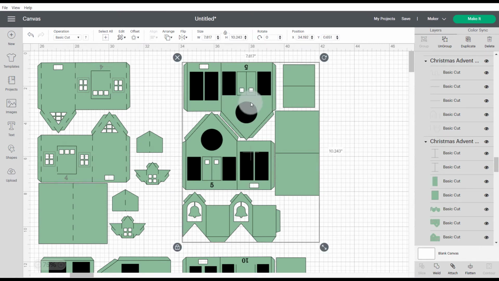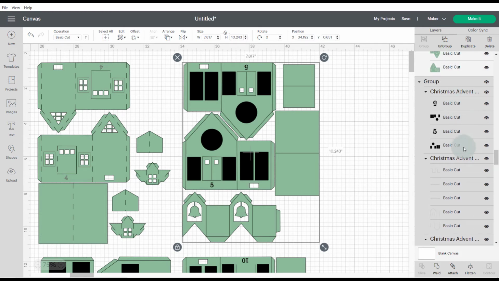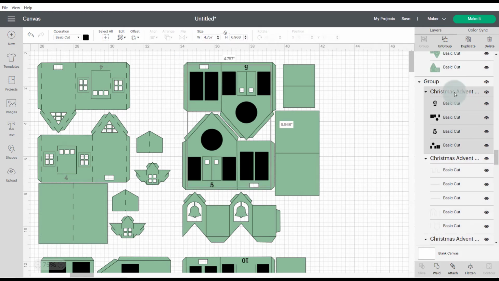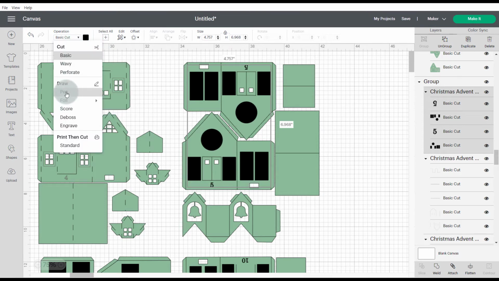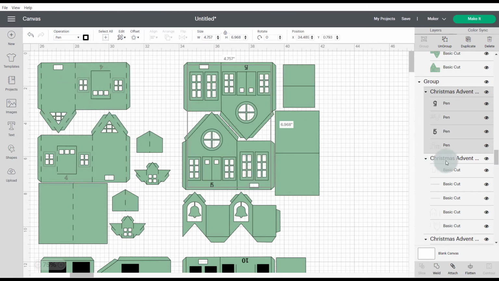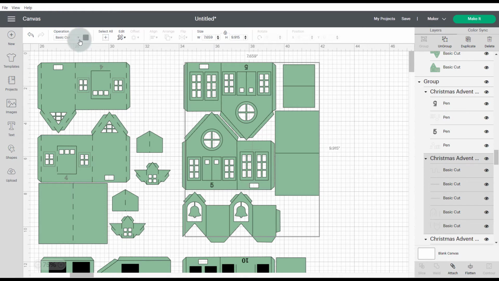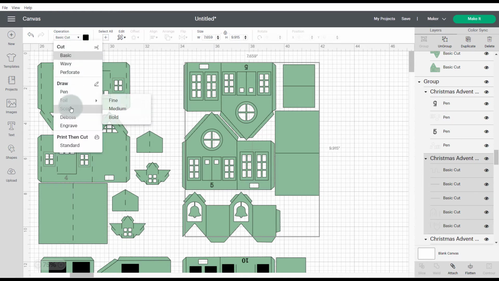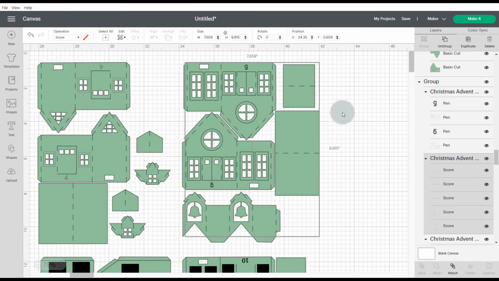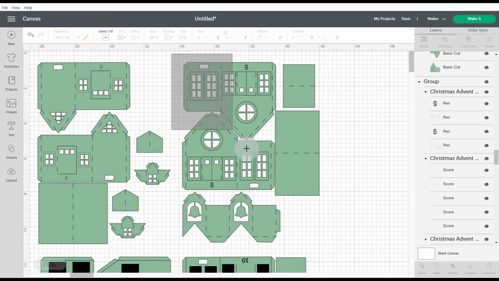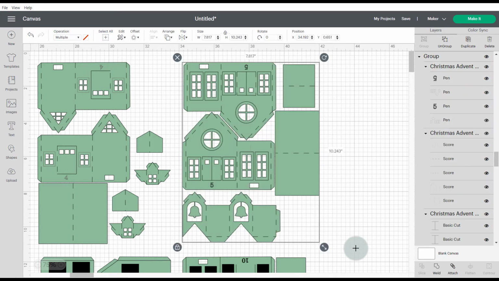House 5, we're going to click on it. It's going to highlight everything over here in the layers panel. Click on the first grouping, choose pen, click on the second grouping, choose score, click off, highlight everything, choose attach.